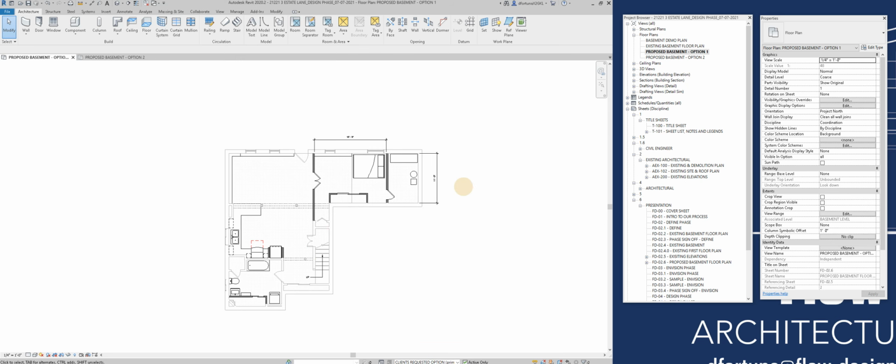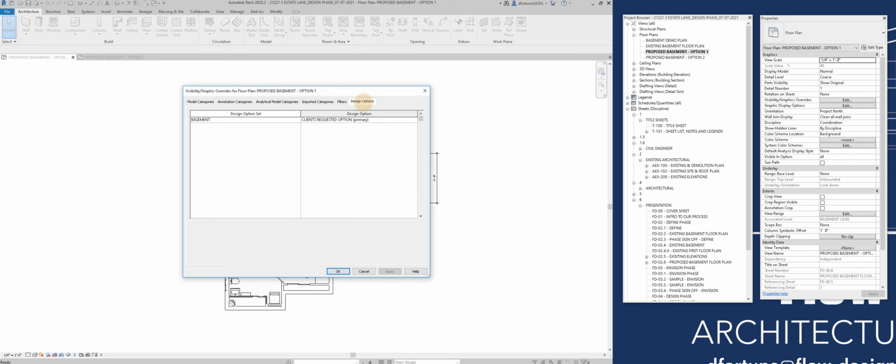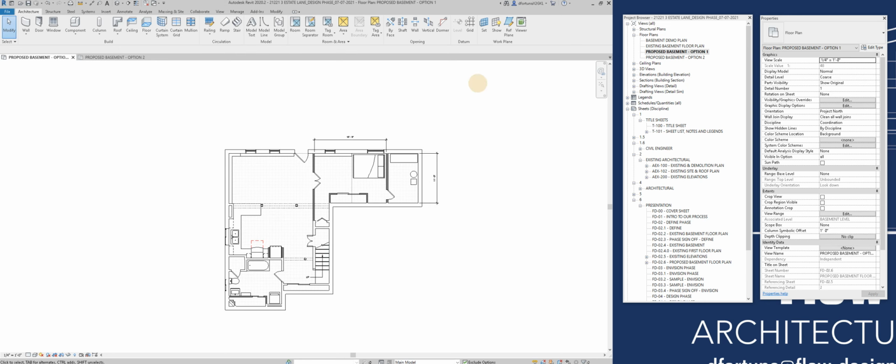You can only update option 1, because on VG, where I went, is visibility graphics. That's what VG stands for. And you went to design options, and that's where you assigned a design option to this view. And you will grab this sheet, put it into this view. You will put it into a sheet and you will name it appropriately.